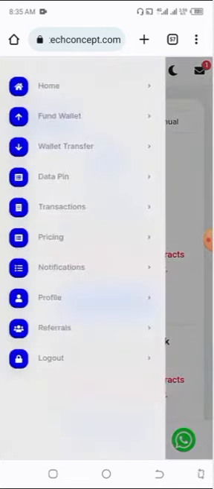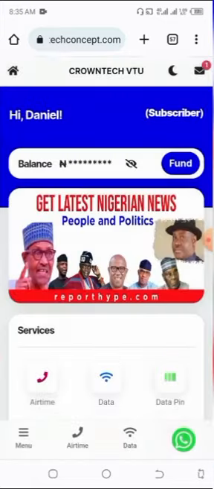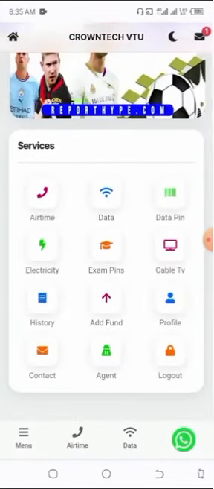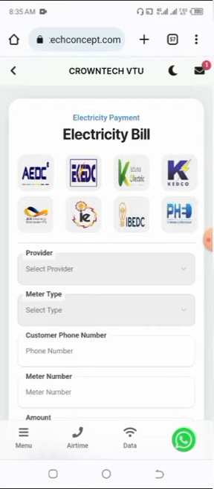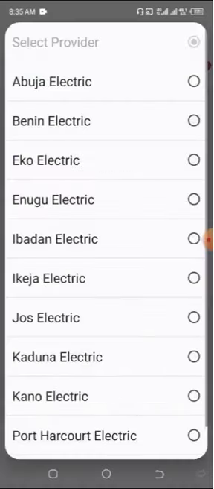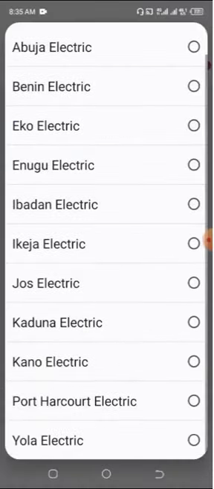Other things you can do on the site, let me just show you briefly so that you know what you are about to get in this video. For example, electricity: you can pay for electricity bills. It depends on the bill you want to pay. So these are the bills: Abuja electricity, Ikeja, and the rest of them.